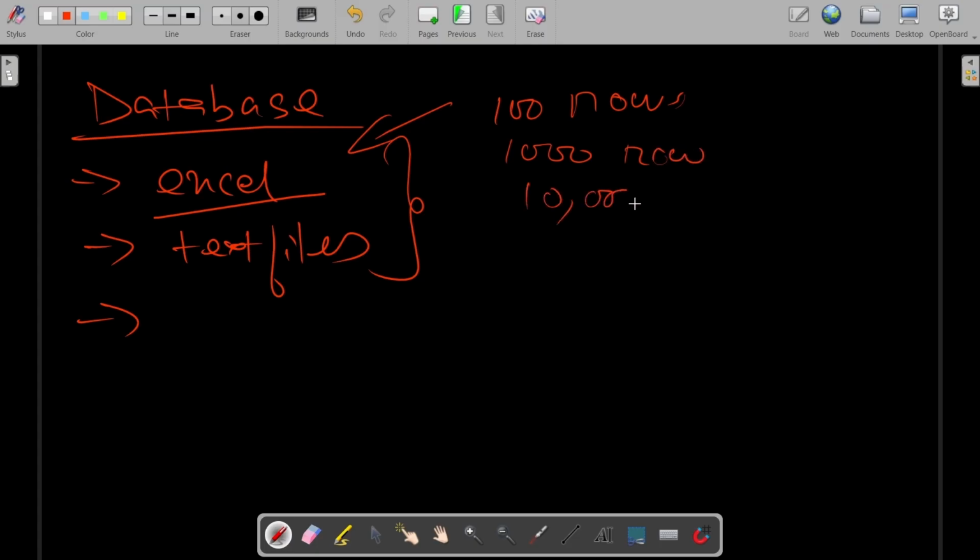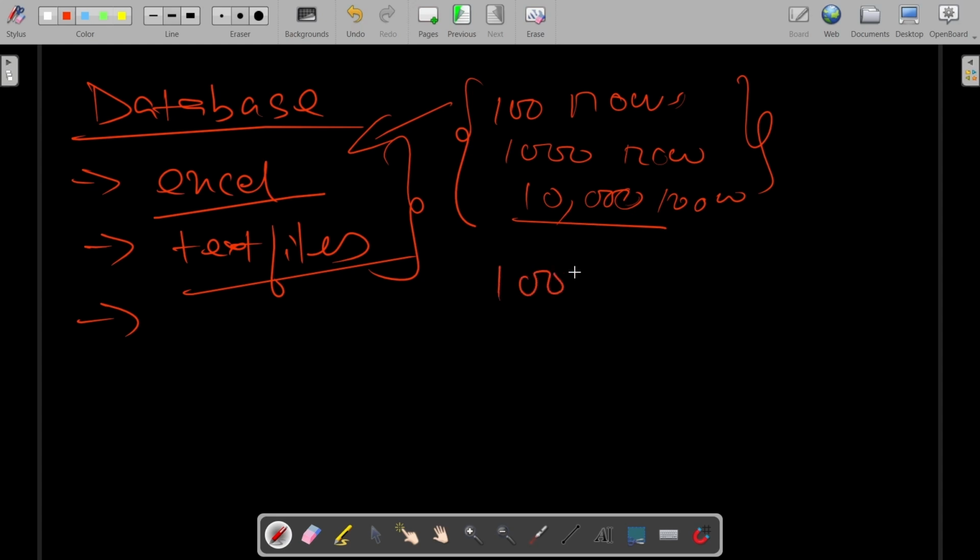10,000 rows, is that okay for an Excel sheet, for a text file? No, it's not, right? How many Excel sheets will you create? How many pages will you be creating to store this data? Okay, you have created 100 sheets, 1,000 sheets, and each sheet has 10 rows of data, so 10,000 rows of data you have stored.